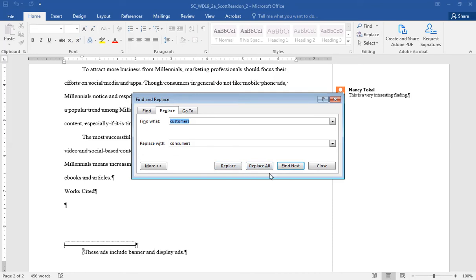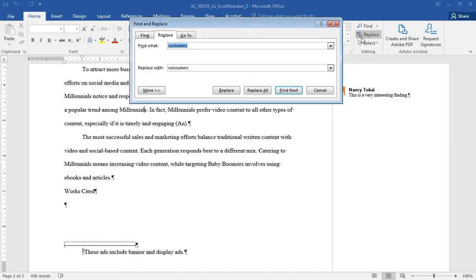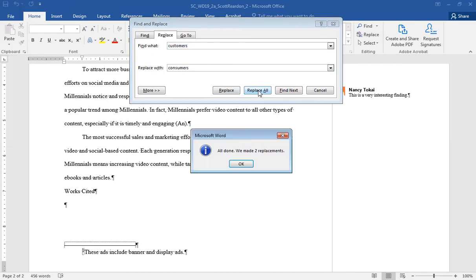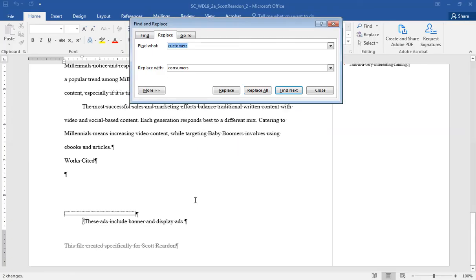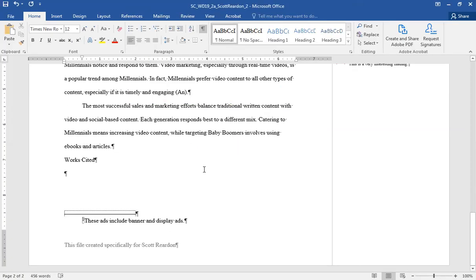What? I don't know what that was. Let's go click back. Actually, I've got to click back up into my document. Let's try that. I think that's what I should have done. Let's try that again. Customers with consumers. I'm back in my main part of the document. Replace all. And there we go. We made 2 replacements. It was stuck in the footer down there. All right, we're going to hit close. All right, so we did that.